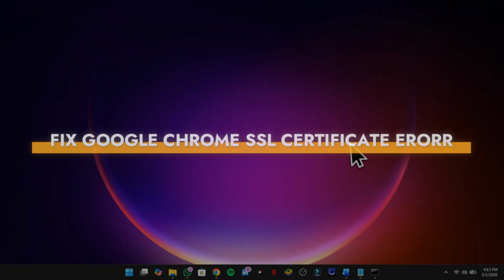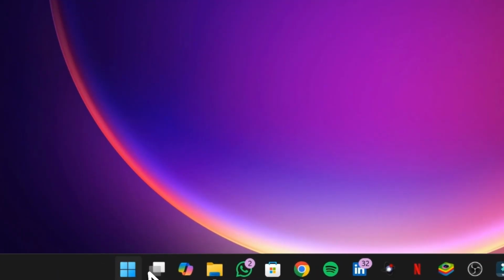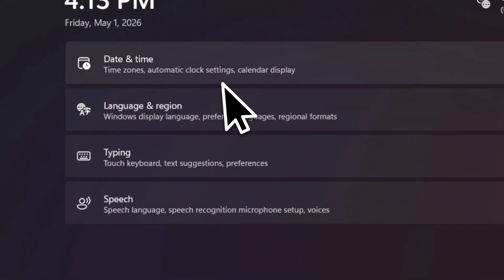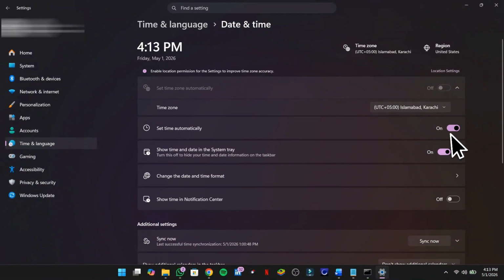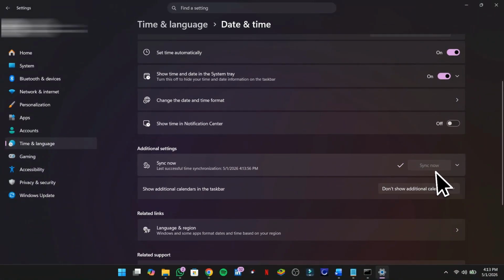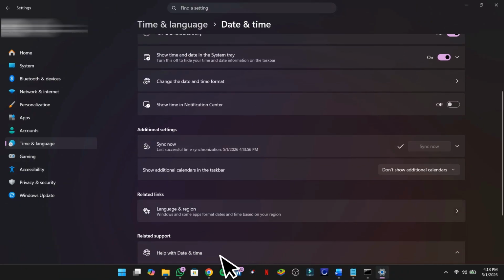Alright, let's begin. For the first step, go to Settings and then click on Time and Management. Then go to Change Date and Time and open it. Make sure your time zone is correct and enable Set Time automatically. Scroll down and click Sync so your date and time are fully updated.